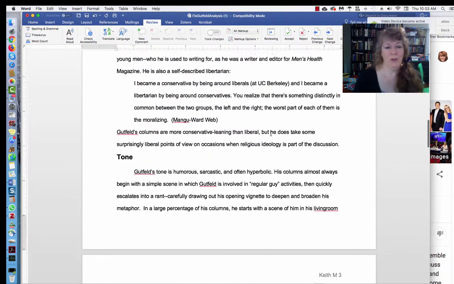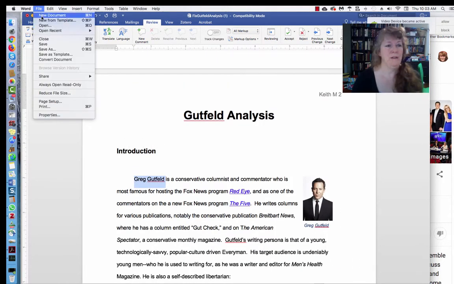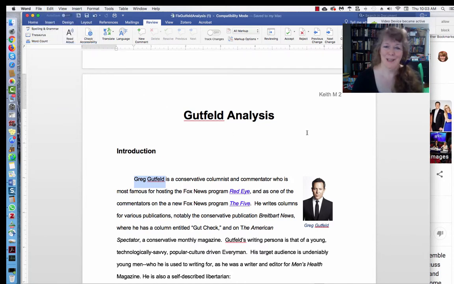Alright, so now it looks beautiful and I'm ready to turn it in, so I'm going to save it. And now you just stick it in the Dropbox.